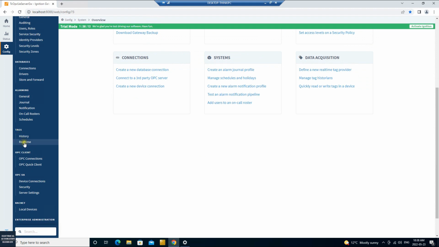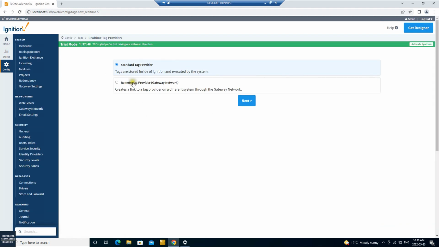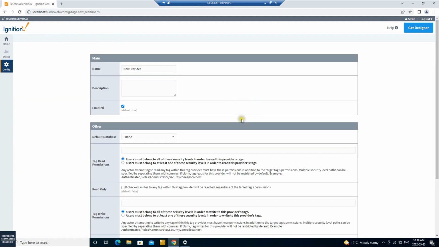Let's go to the tags real time. So this is the tag connection, which allows the HMI to locate all the variables. This is the channel to locate all the variables. Let's create the channel. Okay, create a new real-time tag provider. See this provider, this is the default. We can leave this here. We can create one tag provider. Okay, standard tag provider, next.